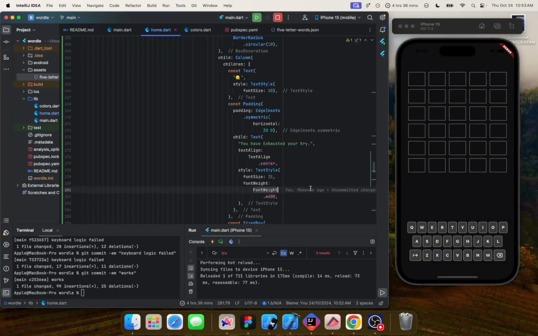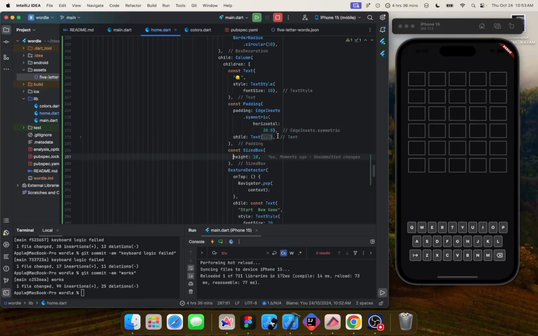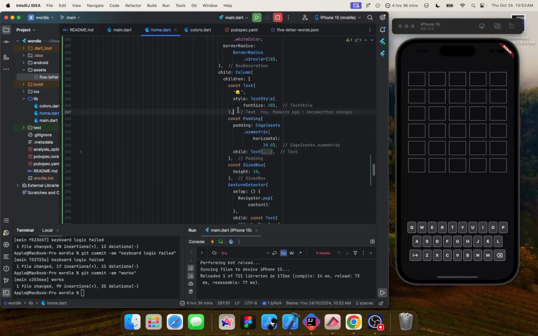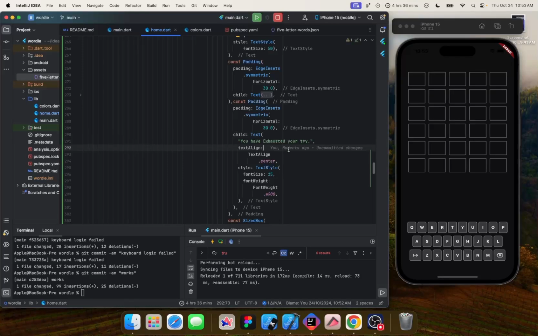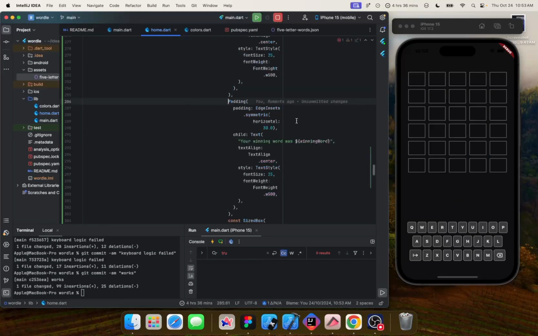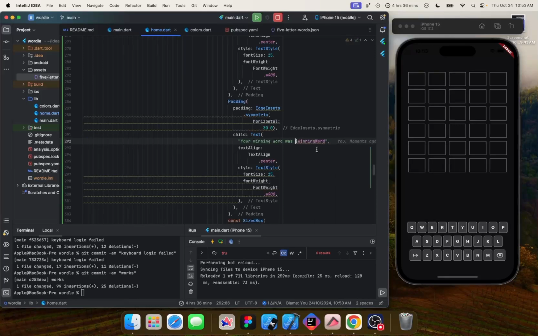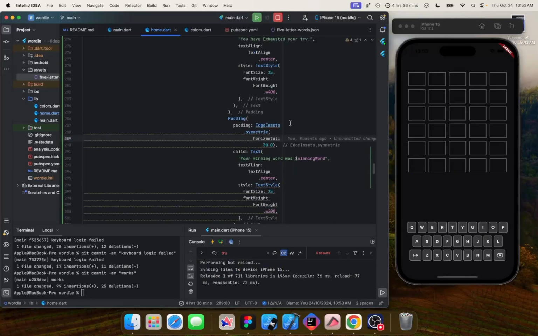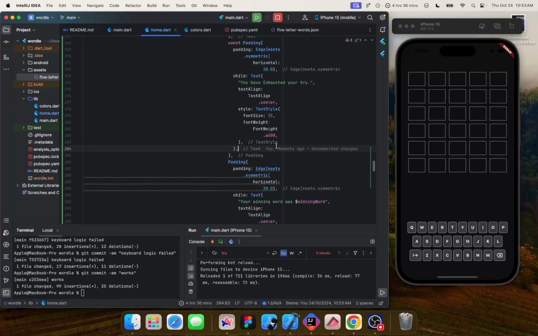Or to make it more engaging, we could say your winning word was, and then the winning word. Invalid constant, so we need to take this out. All right, and so we can do this. All right, so let's try.